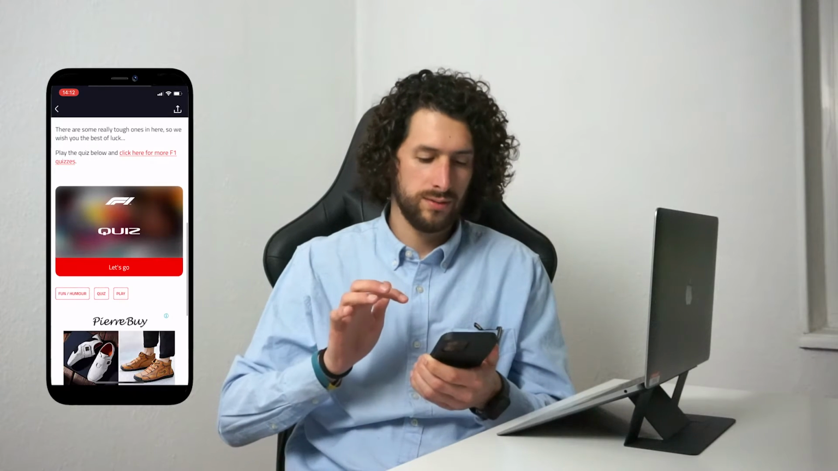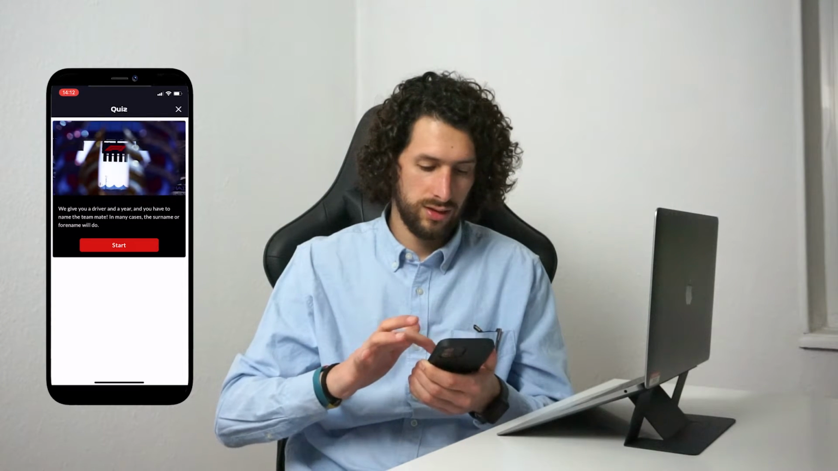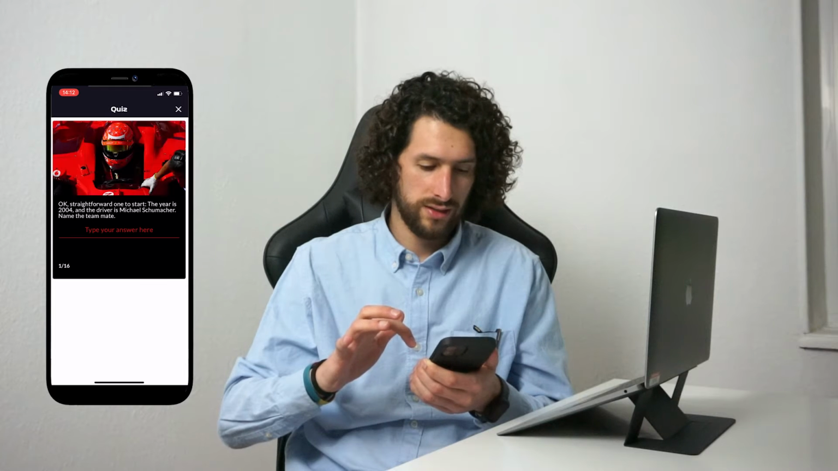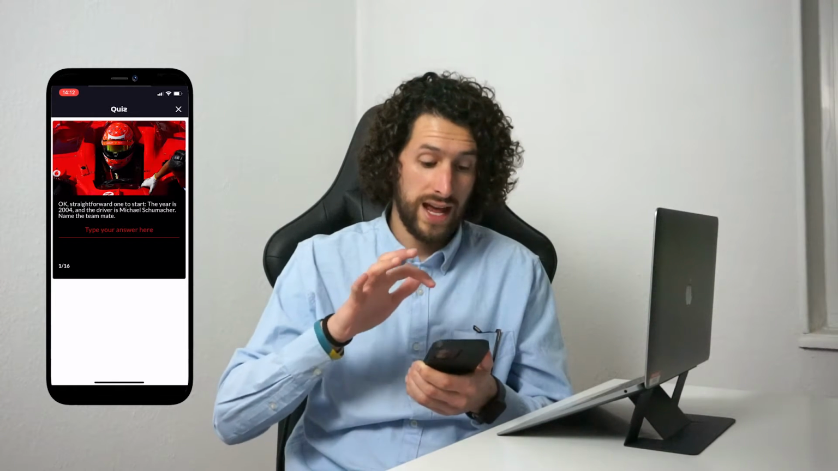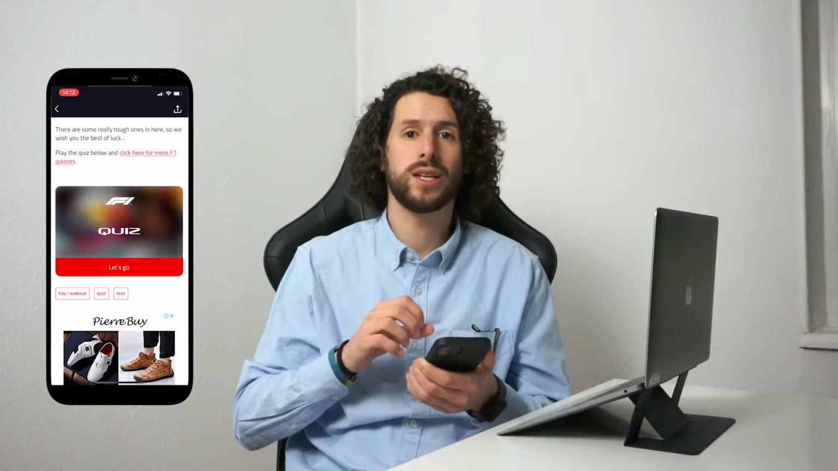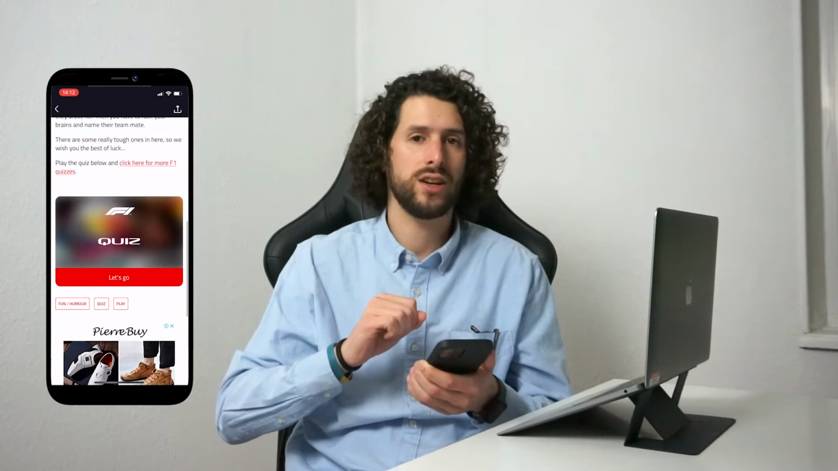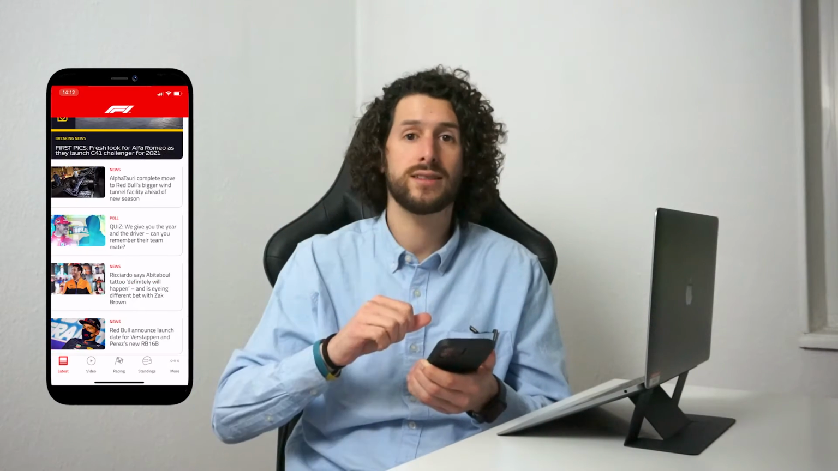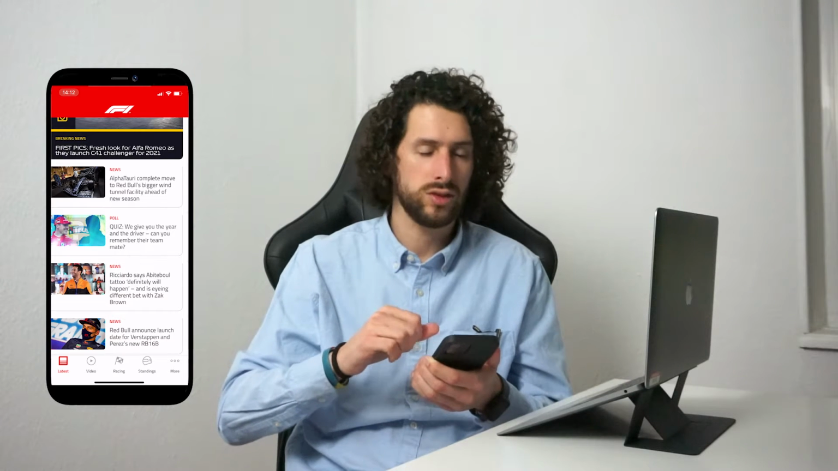What is this quiz? Let me just check this real quick. Okay, so you can actually play a quiz. It's interesting to see that you can add some interactivity and engagement games inside of the app and inside of the content itself, without really exiting the ecosystem of the app, which is very smart.